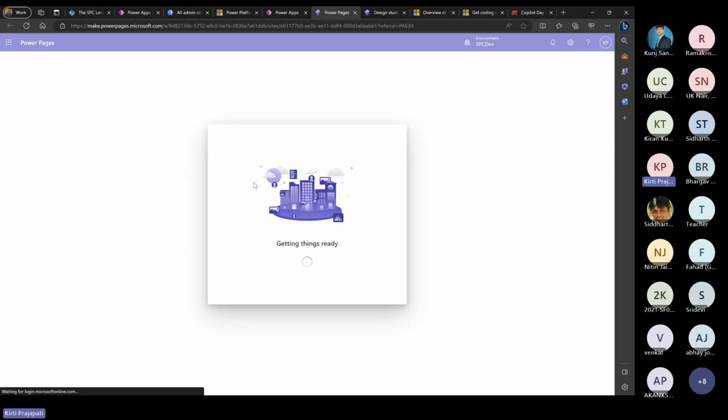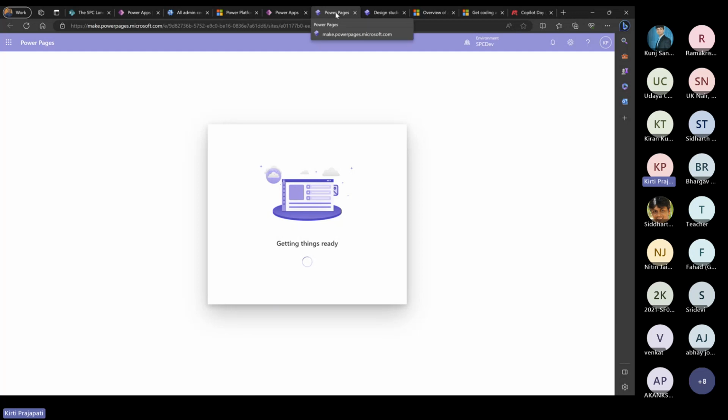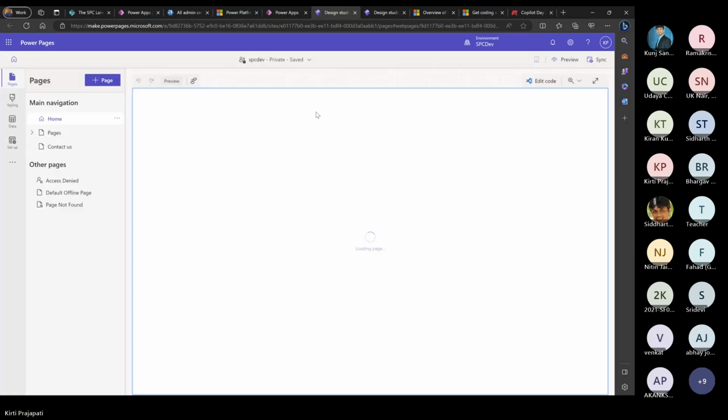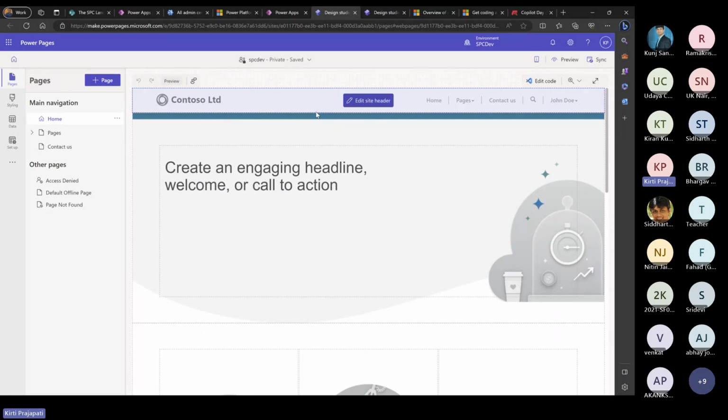Now it is trying to make the things ready for me. The main intent to open this tenant for this demo is I want to explain that in one of the tenant, I do not have that Copilot feature, and the other tenant, I do have that feature. So in this one, I do not have anything related to Copilot.